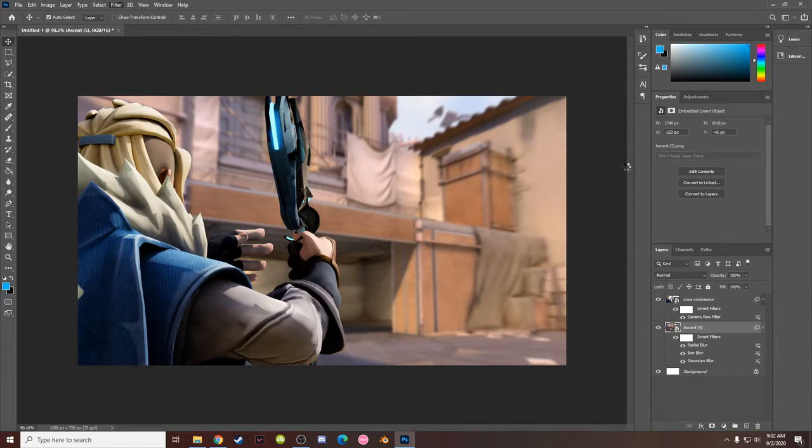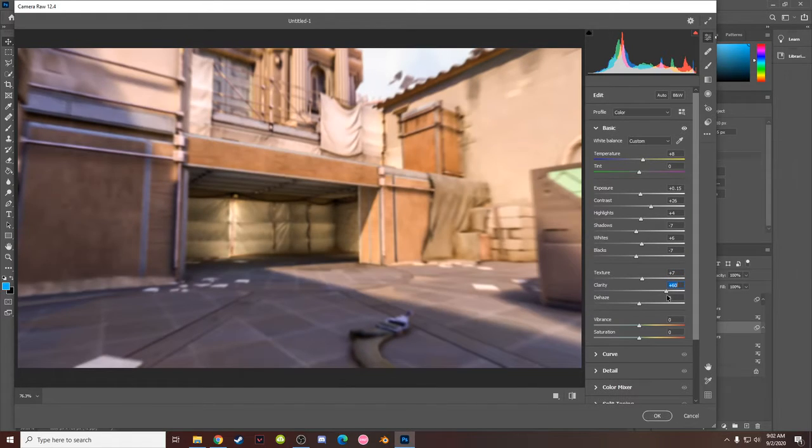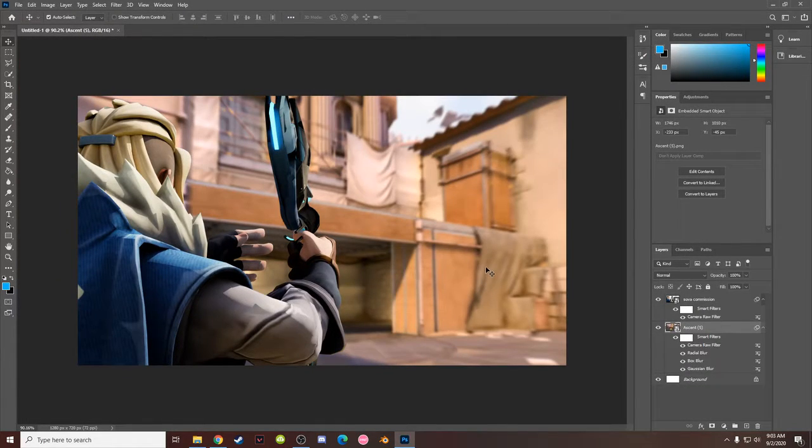I want to make it look more cinematic. A bit yellow, some exposure up, a lot of contrast, increase the highlights, drop the shadows, whites, blacks, textures. It depends if I want to add clarity because it's going to remove some of the blur. A bit of dehaze actually, decrease a bit of the yellow, and there we go.